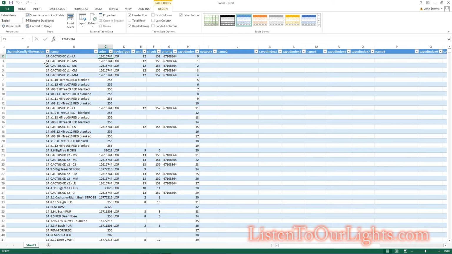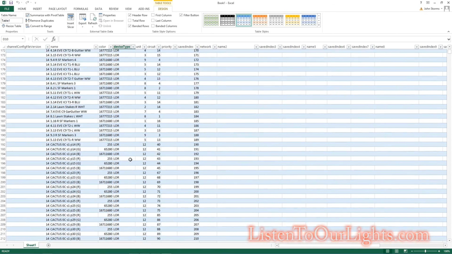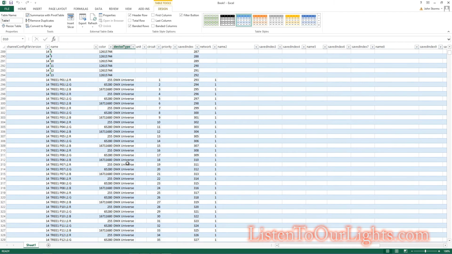This first column is just a file version that is pretty much useless. This is the name of your channel. Color is the color that you actually have it set to in your sequence editor, like 255 is red, this is green, and so on. Then what type of device it is. So these are Light-O-Rama channels. These are ones that have no device type. And then I think I have some DMX stuff here.